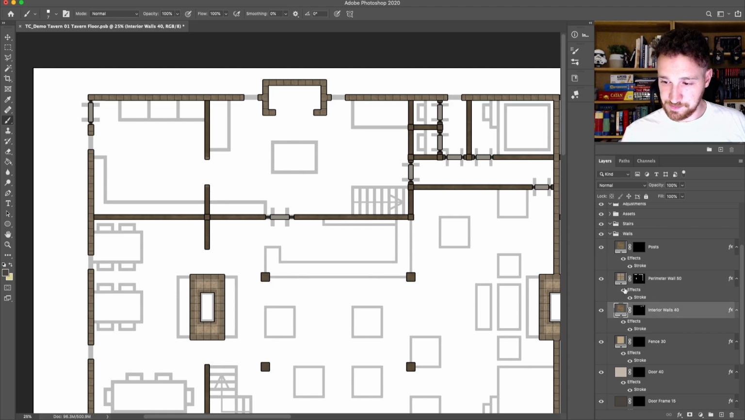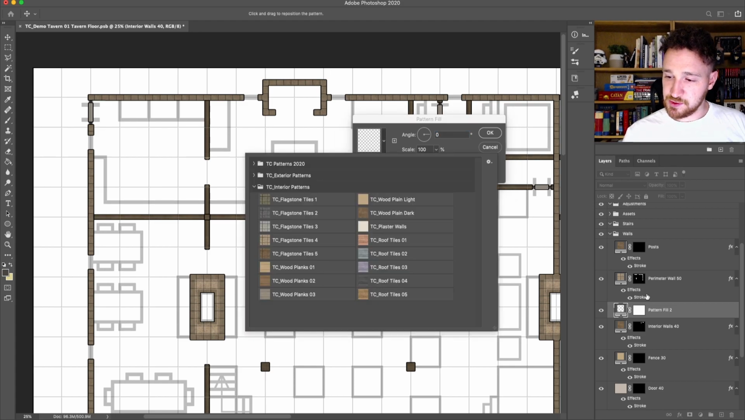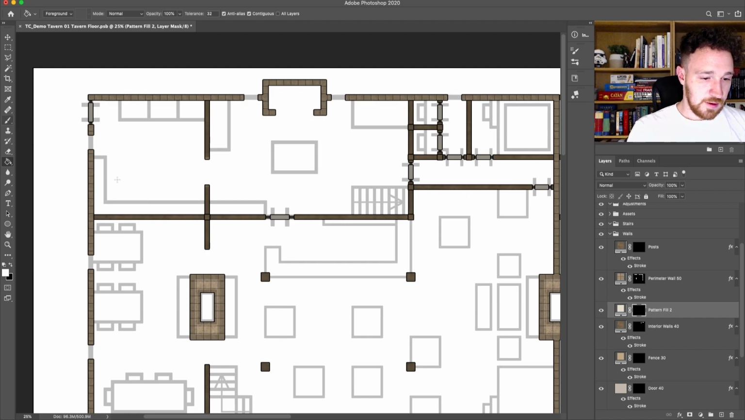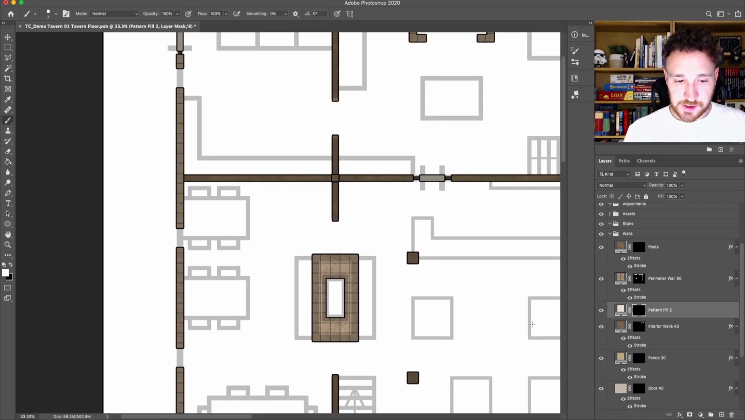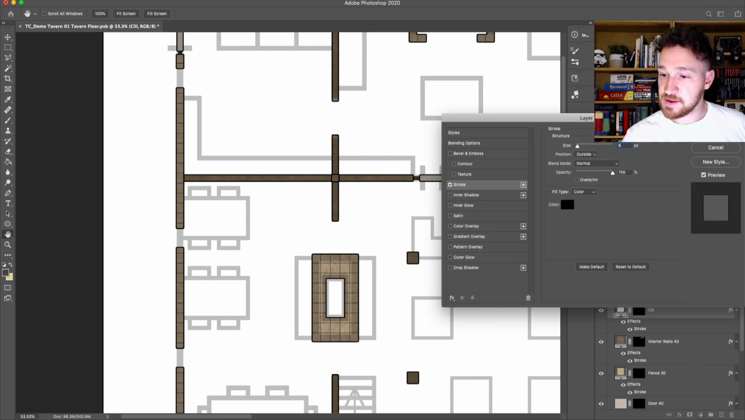So for example, I want my windowsill layer to be under the perimeter wall layer. So I'm making sure I'm underneath it over here. I'm going to use this plaster texture for my windowsills. And then I'll just go slightly narrower than the wall and also with a stroke of 6 rather than 8.